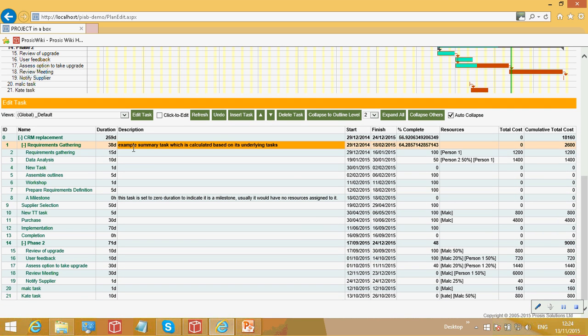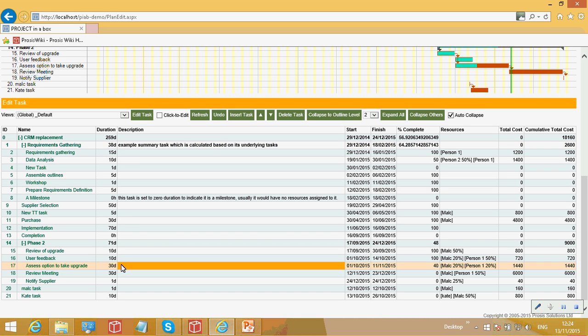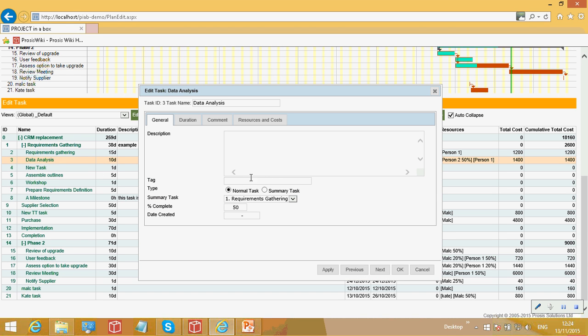To minimize space, because often these are quite long, it has a sort of auto collapse switched on. So once I start working in an area, it's going to collapse away the other summary groups and just leave the one that I'm working in. I can select and then edit task, but I'm going to change this to click to edit. So we'll go to data analysis, and now we've got it pretty much exactly the same form.